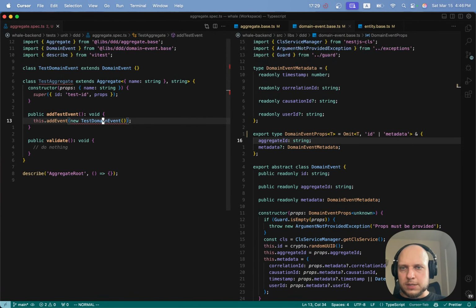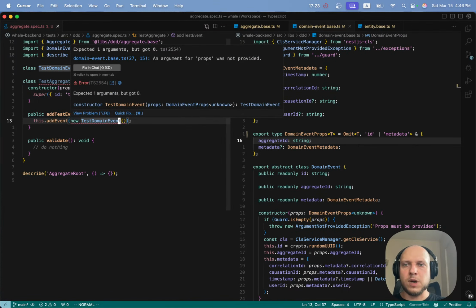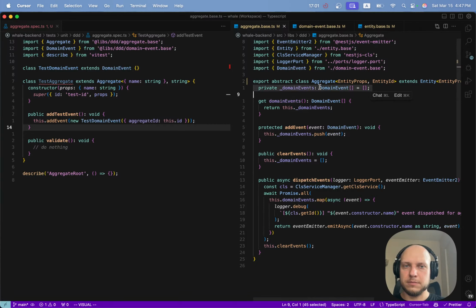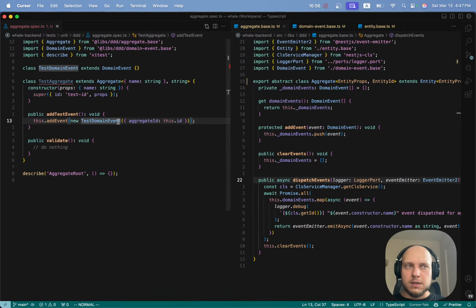So, new TestDomainEvent. What's wrong? It expects one argument, which is, I believe, the aggregate ID, right? So we need to provide an aggregate ID here, like this. Okay, we're good to go. By calling this method, we will add a new domain event to the array of domain events of this aggregate. And after that, we can dispatch all these events by calling the dispatchEvents method. So far so good.